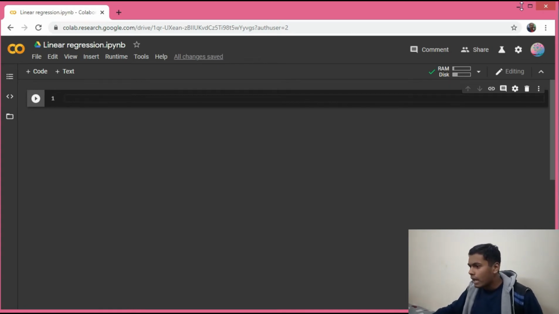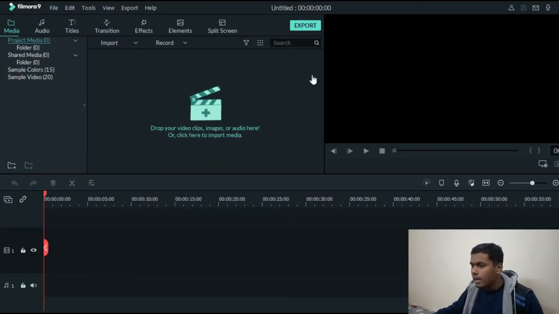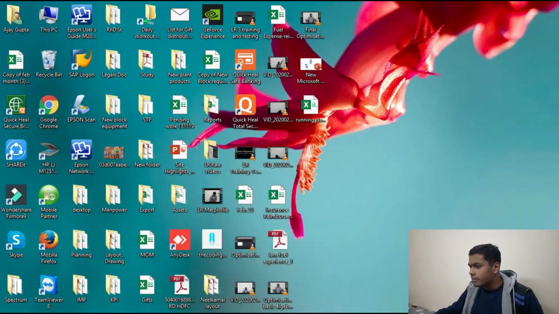So where's the data? Well, I have my data stored here. So this is my data, and that is running data CSV. You can go to my website, that is thecodinghumans.com, and we'll see it right from there.